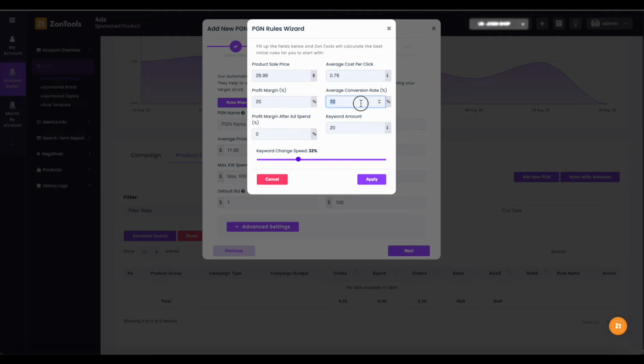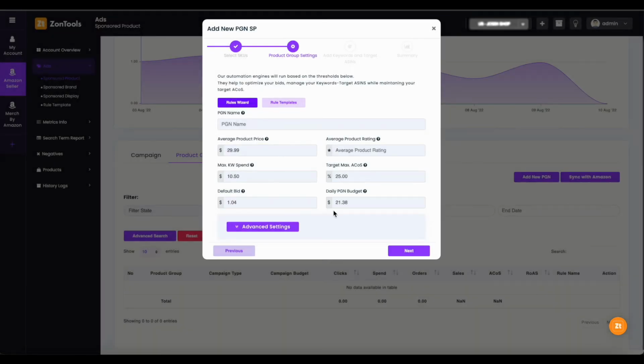With the Rules Wizard when creating a PGN, the only difference with automating your non-PGN campaigns is, with the PGN Rules Wizard, it asks you for your keyword amount, or the number of keywords you'll add for the PGN. So let's say we add 2 keywords. Then for the keyword change speed, make sure you've adjusted it to 20%. Once you have added all the data, click the Apply button. Now you have your rules set for you.